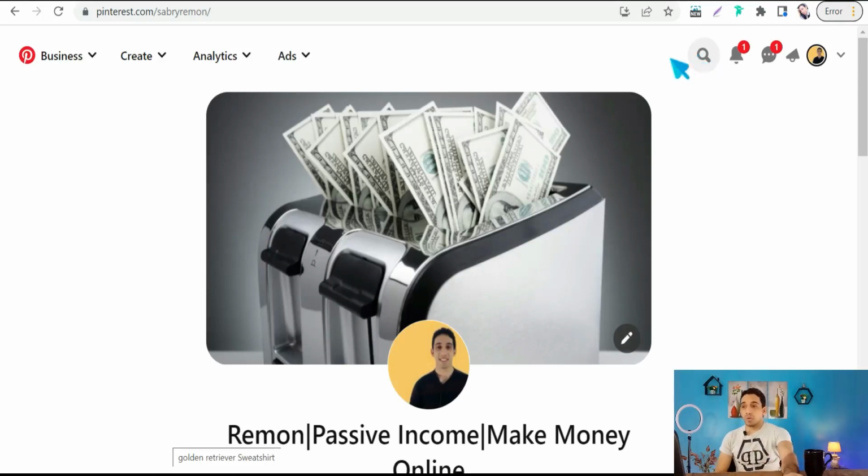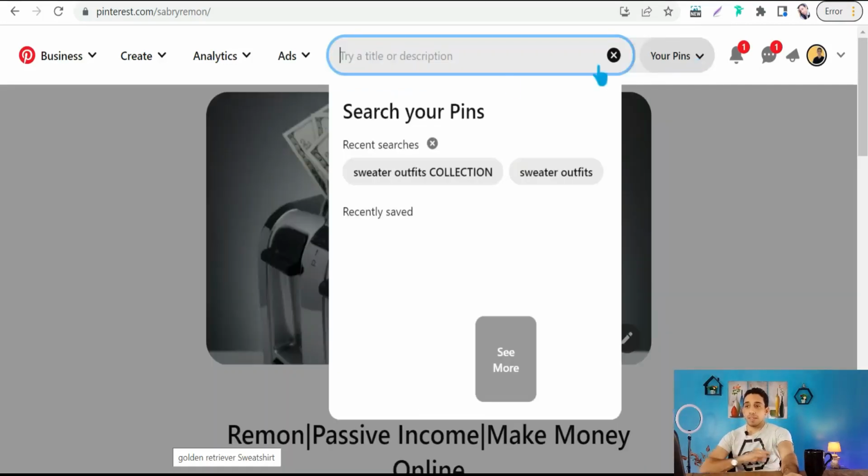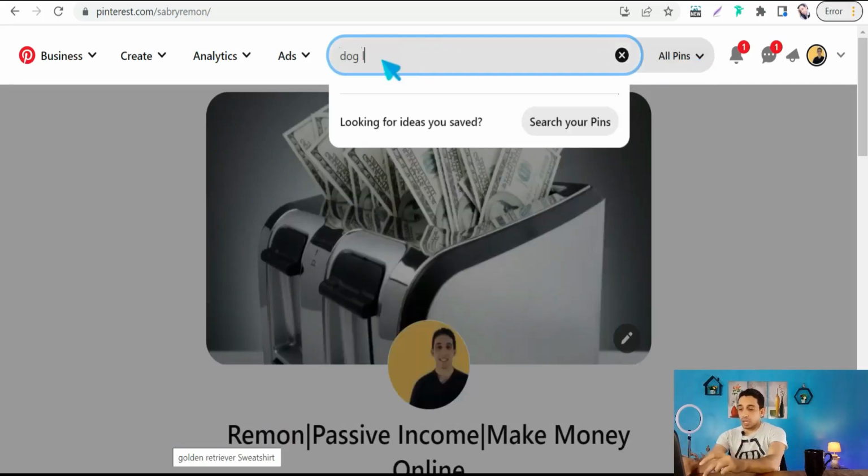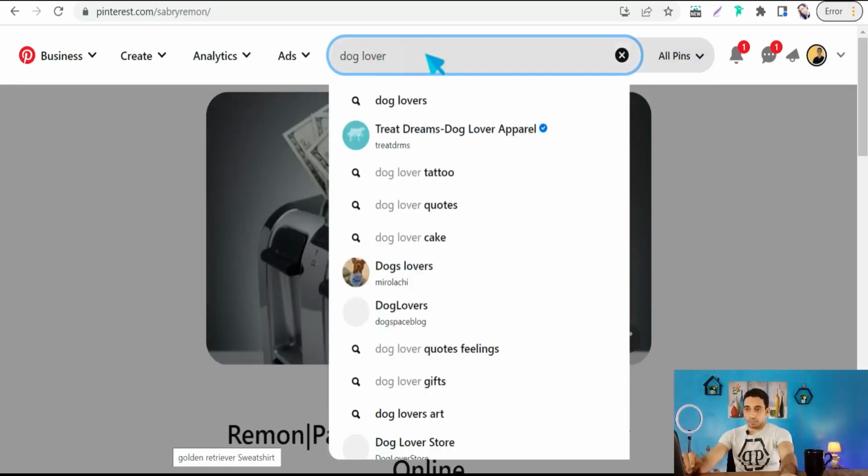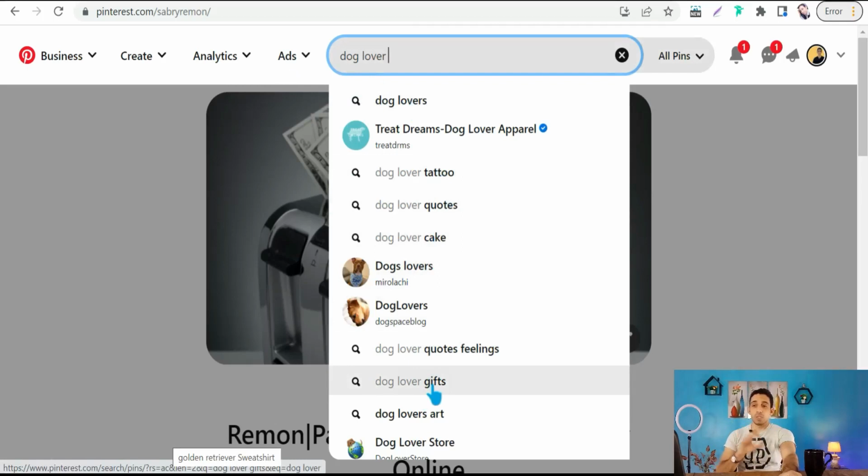One of them, you can go to the search bar and type anything about your design, like dog lover, and you will find a lot of keywords regarding this dog lover, like dog lover quotes, tattoos, cake, gifts, that includes some t-shirts, stickers, and something like that, art, store, and so on. And you can try that regarding your design and your keywords.